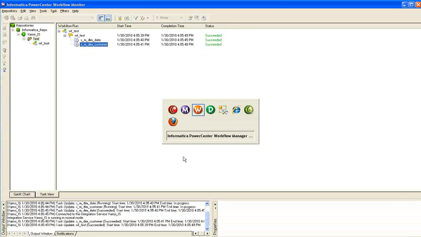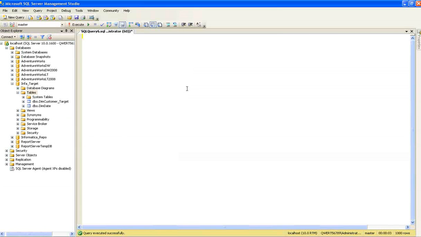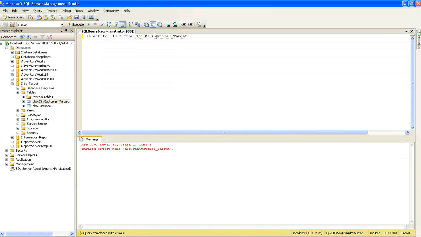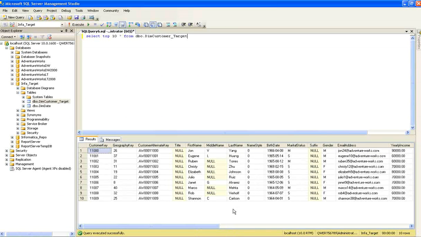Now go to the backend and say select star from this table name. I just want to select the top 10 records. I just don't want to waste time. Oh, what happened? Here I need to change the connection to info_target. Yeah, so we got the data loaded into the target table.